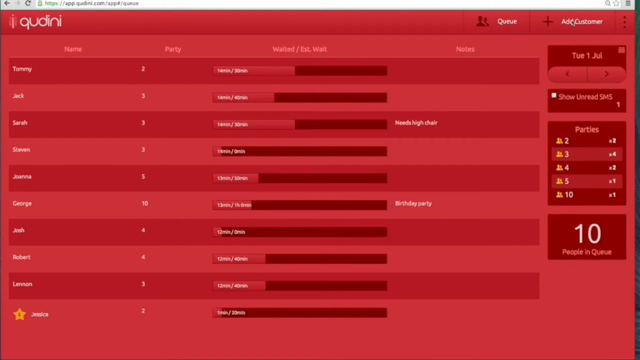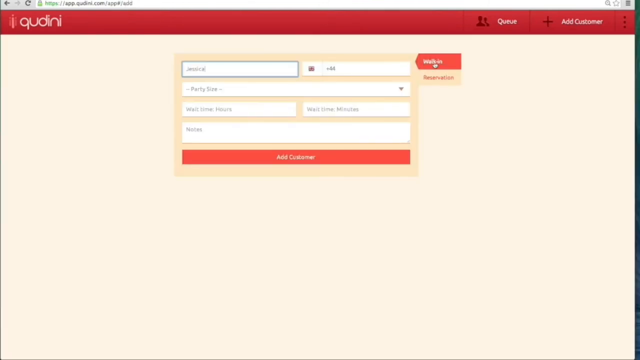To add a new walk-in customer to the waitlist, simply click Add Customer in the top right. This is the screen where you can add in a walk-in customer or a reservation customer. We're first going to show you how to add a walk-in customer wanting the next available table. Simply type in the customer's name, then their mobile number, select their party size, and type in the estimated time that you think they'll need to wait for their table.